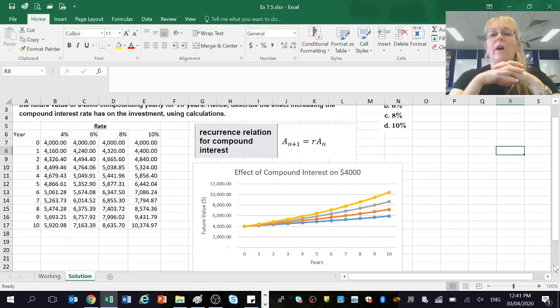Now, I was also asked by the question to comment on what's happening. Well, what I can see is that while all of those investments have the same principal to start with, as time goes on, the greater the interest rate, the greater the future value of the investment. So my final investment is going to end at $10,000. That was at 10%, which is almost double what I would have had if I'd invested at 4%. So you can see that the power of compounding makes our money grow faster.